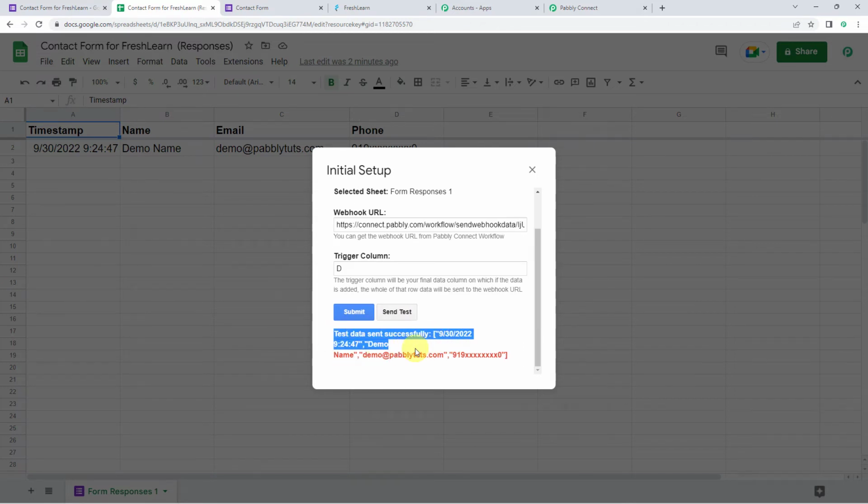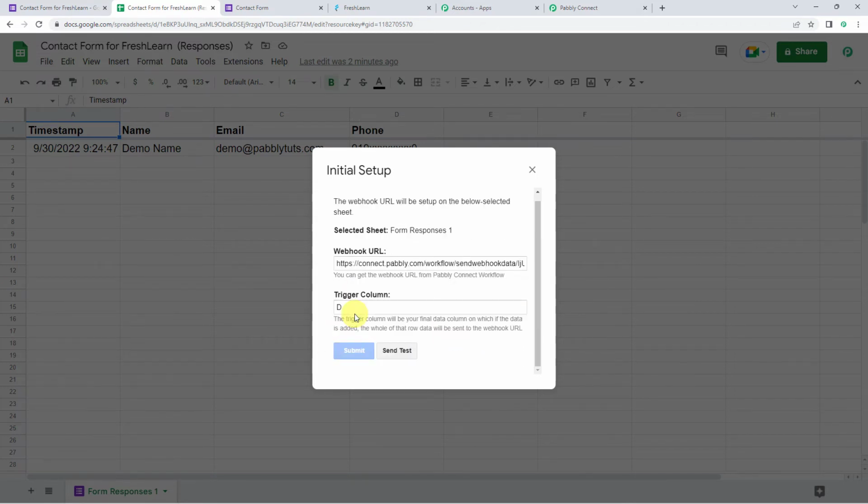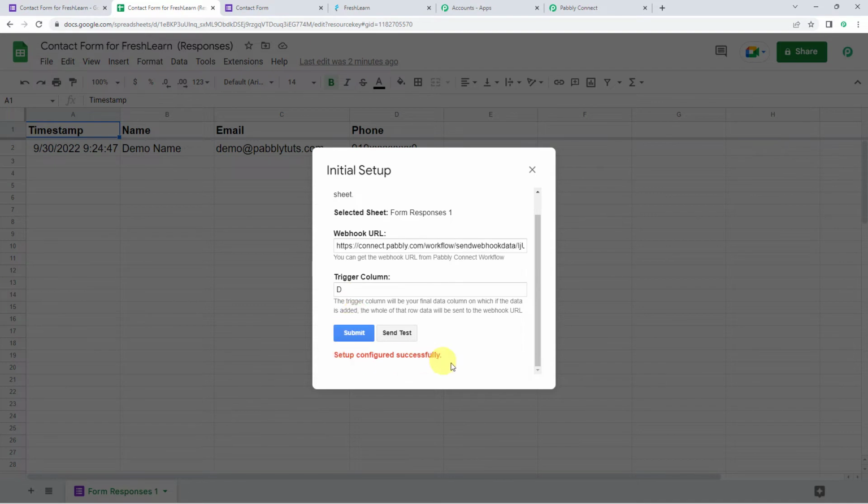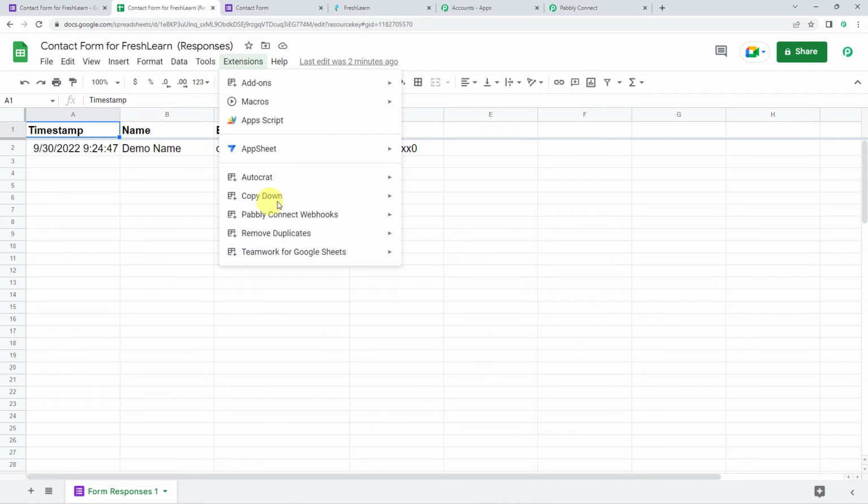Test data sent successfully. Okay. And now let's click on submit. Setup configured successfully. Okay. Let's close this window. Again, come to extensions, Pabbly Connect webhooks and click on send on event.